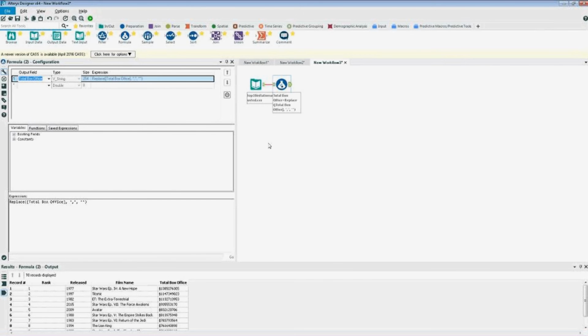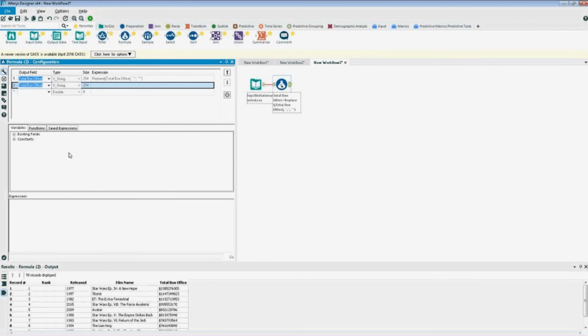And now I want to get rid of the dollar sign. So the function I'm going to show you related to the dollar sign is a function called trim. In this case, we're going to use the variation called trim left. There's trim, which trims on both the left and the right. There's trim right, that'll trim on the right, and there's trim left, that'll trim on the left. So if I say trim left, I need to specify what field I'm trimming off of. Again, the total box office field.